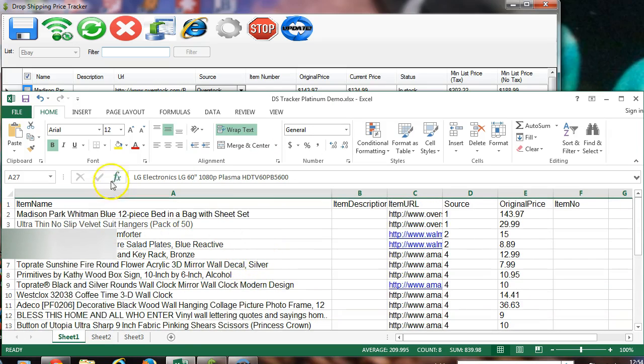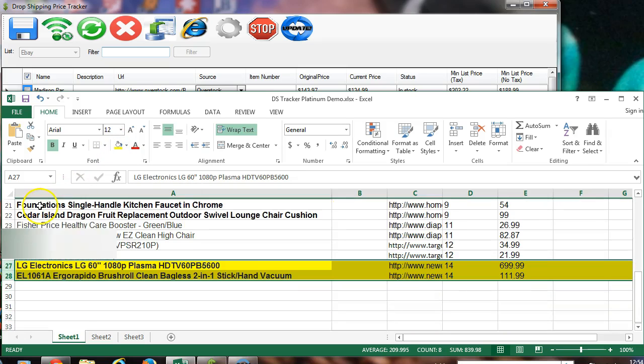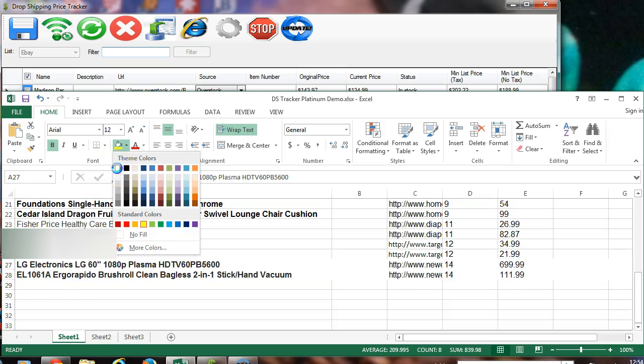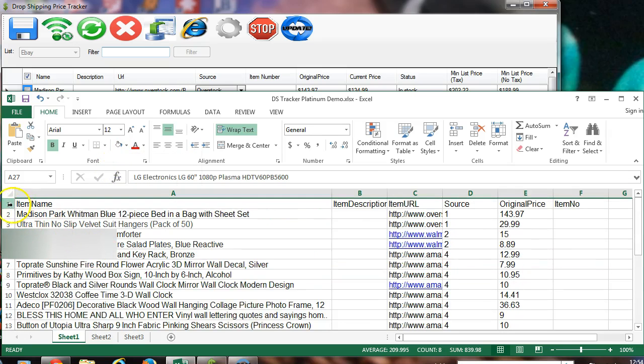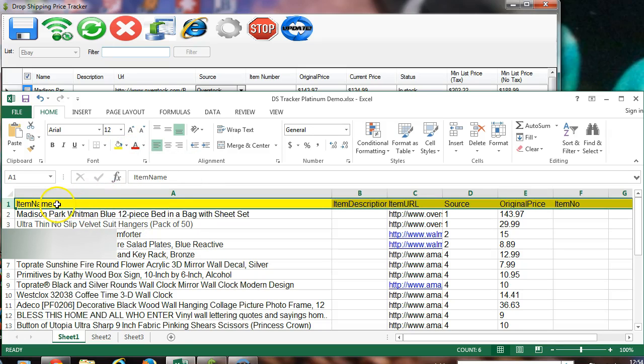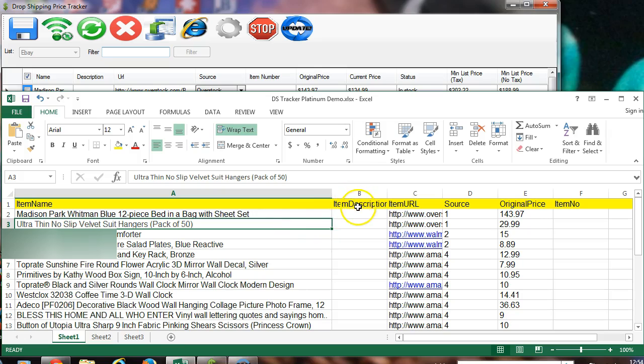You're going to need to have your spreadsheet formatted the proper way. And when I say formatted, it's going to be this top row here: your item name, item description, item URL, source, original price, and item number. You don't have to use item description if you don't want to, but you can. And item number, you can add your item numbers in there if you want to.